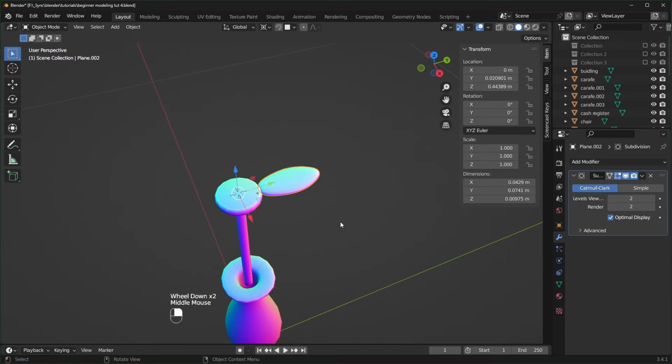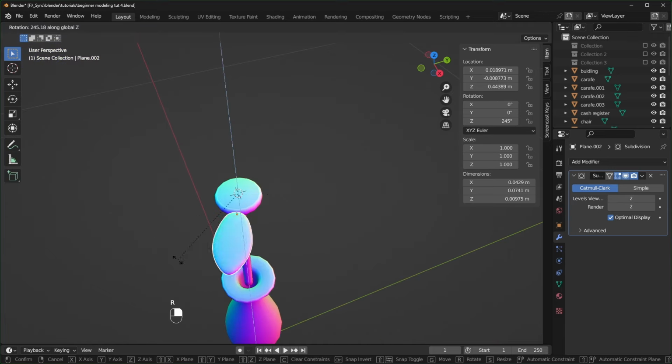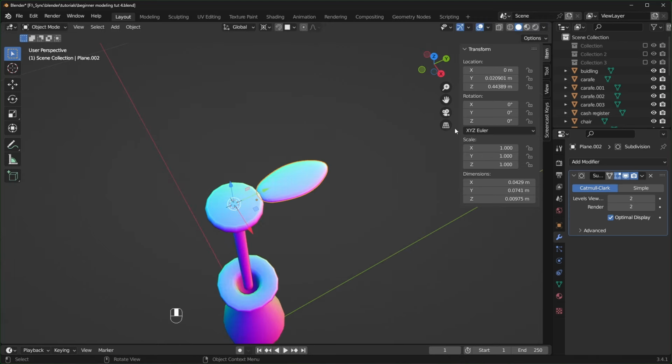So if we rotate this, R to rotate, and then Z, you can see that it's rotating around that center point now. We can figure out how much we need to rotate it. I'll just do some math in the side right here. That would be 360, and we want 5 pedals, so we would divide that by 5 and then press enter. So 72 degrees is how much we want to rotate each pedal. So let's remember that number and press Control Z.